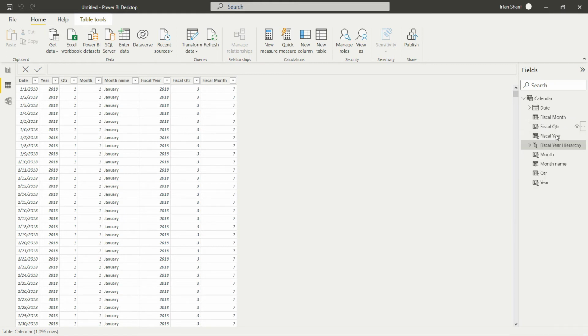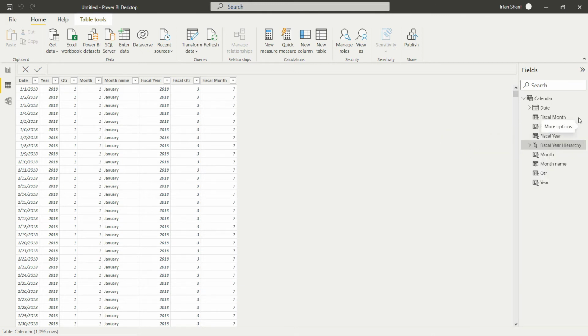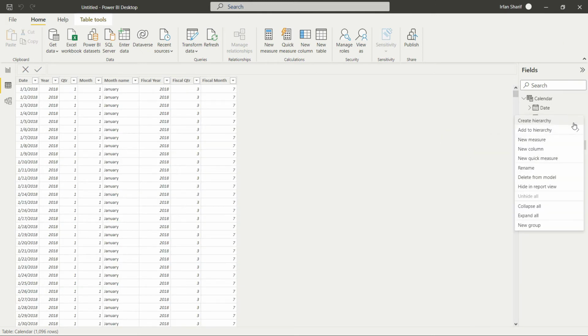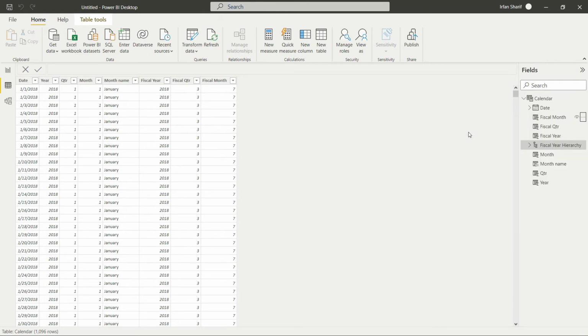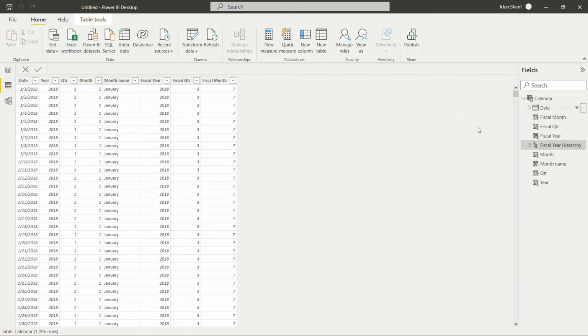So again, quarter as well. I will go to the three dots here, add to hierarchy. Which hierarchy? Fiscal year hierarchy. Again, let us go to the month as well, and let us add to hierarchy, fiscal year hierarchy. And finally, I will add the date as well to the hierarchy that I have just created.